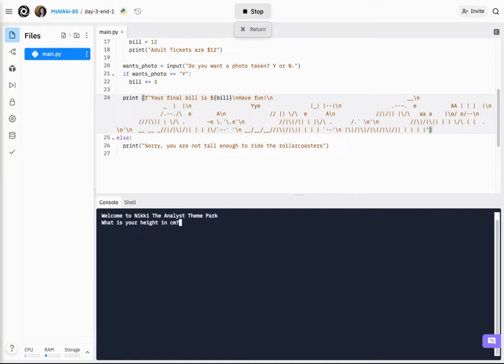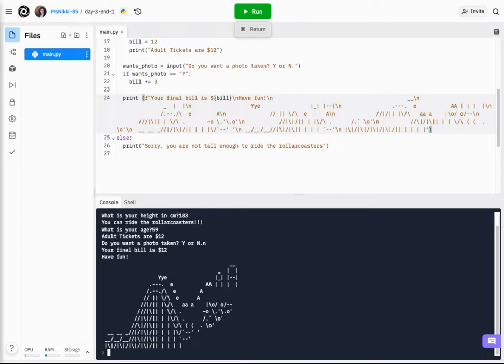Okay. Random helper. How tall are you? Over 100. What? 5'9". Okay. In centimeters? No idea. Okay. Pick a random number over 120 in centimeters. 183. 183 centimeters. How old are you? 59. Oh, you're 59. Okay. Do you want your photo taken? No. Okay. No photo. Your price is $12 and have fun. You see right here, it says, yeah.